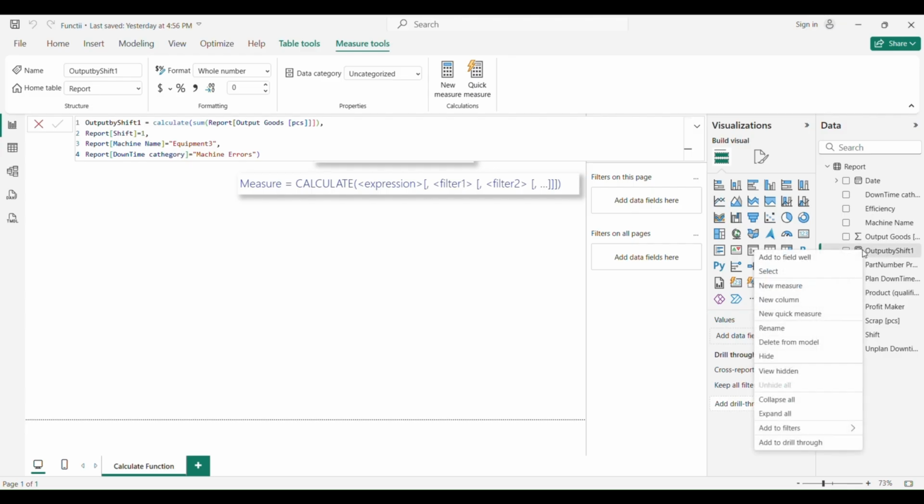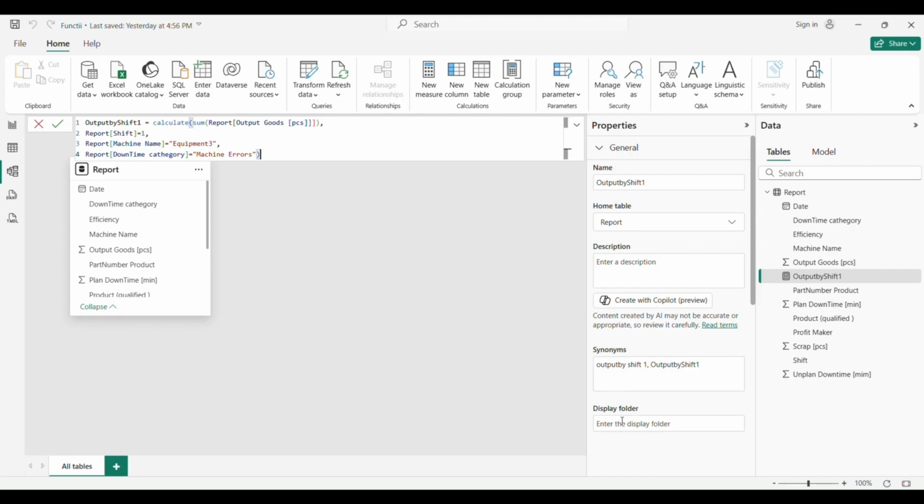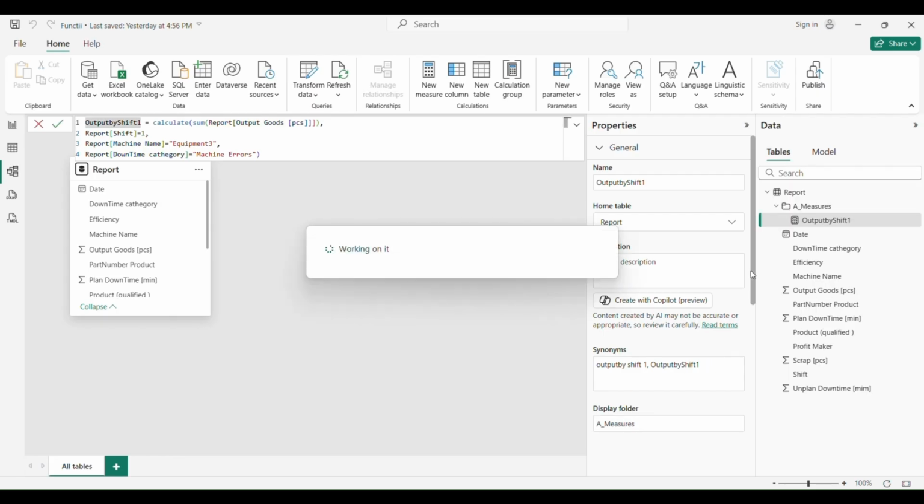Good. We'll just create a folder. We go to model view. We have here display folder. We'll write A measures. Hit enter, and you can see that we have a folder. It begins with A, and that's the reason it's moved up here.